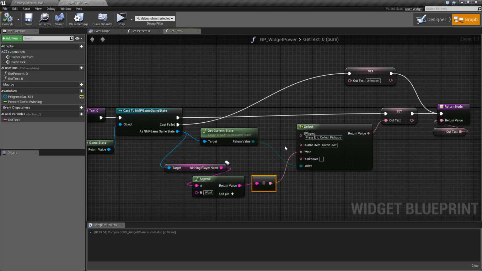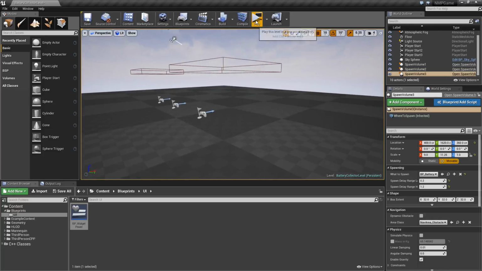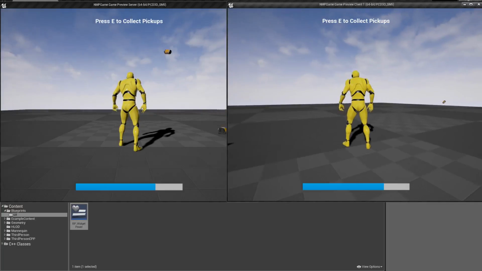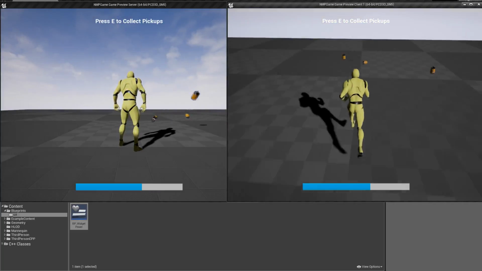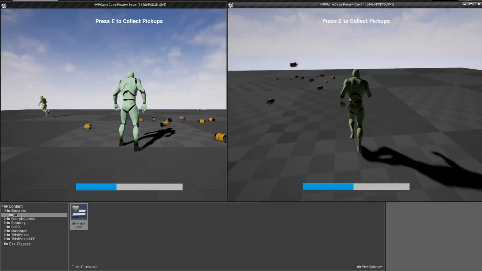Compile and save. So now that should all work just fine. And so we can go ahead and test. So let's hit play and run around. Just going to collect a little power there. And let's just make sure our game over state works.